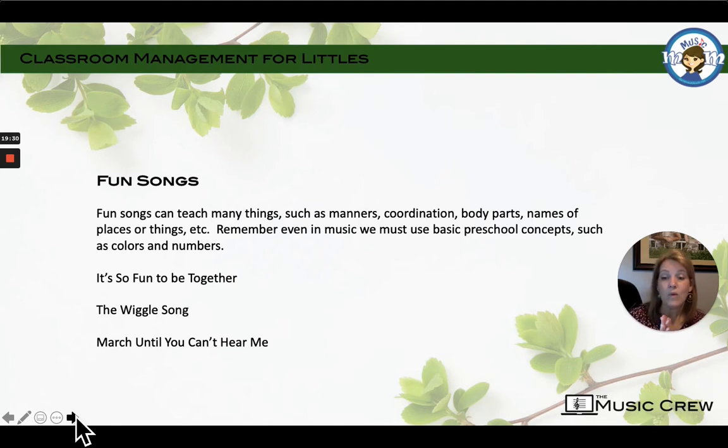But one of the ways that I can handle it in the moment is to start clapping. It's so fun to be together and sing. It's so fun to be together. And then we keep on going, okay?